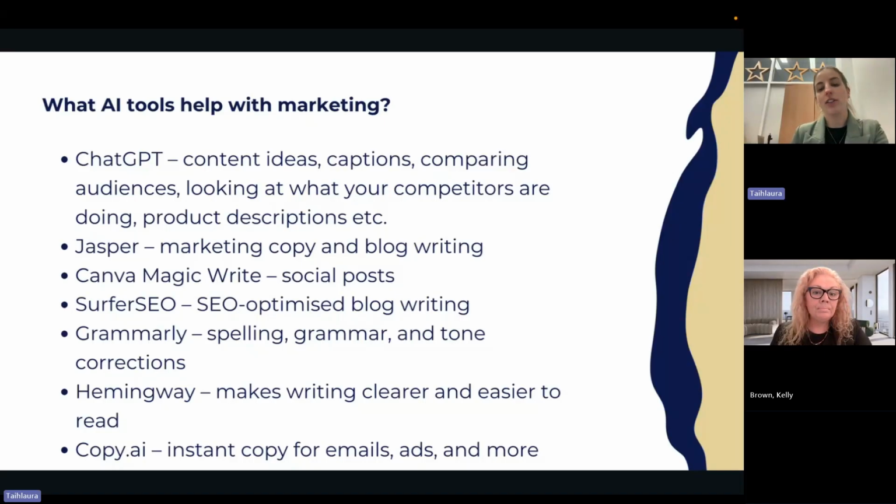Hemingway, so this is a really great tool that makes writing clearer and easier to read. It tells us what level we're at in terms of people being able to understand that content, so we can ensure that our audience can actually understand what it is that we're writing about. And then Copy AI, so this is instant copy for emails, ads, and more.